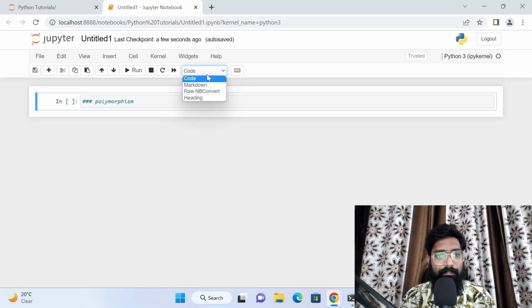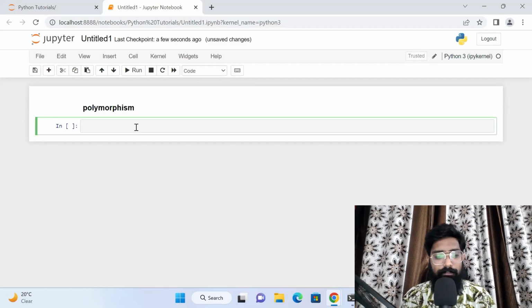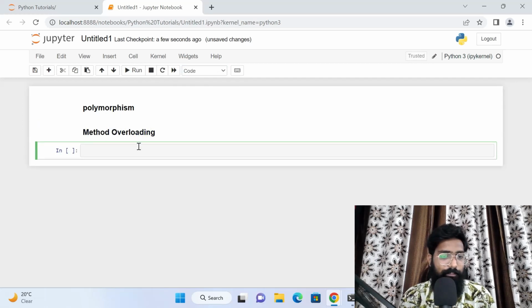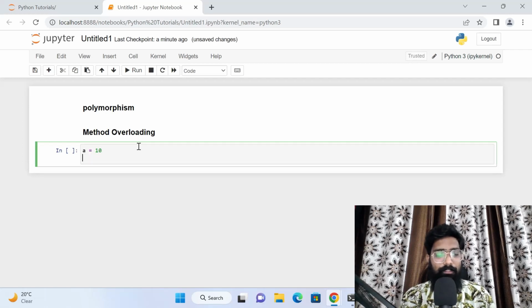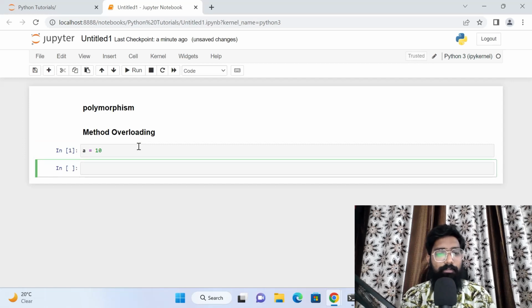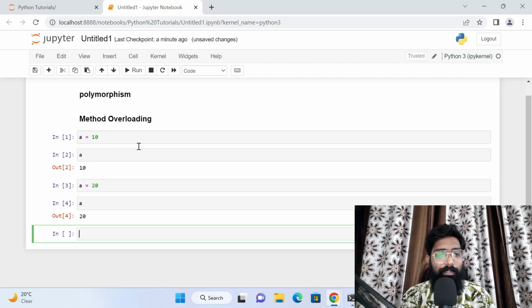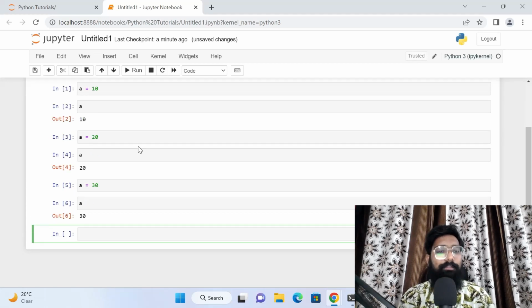Okay, so guys, let's discuss polymorphism practically. The first thing we are going to discuss is method overloading. What I told you in the theoretical part is that method overloading is equivalent to reassignment. For example, when we define a equal to 10, a is holding 10 as a value. When we do a equal to 20, now a is holding 20. Similarly, a equal to 30, so the latest value for a is going to be 30.